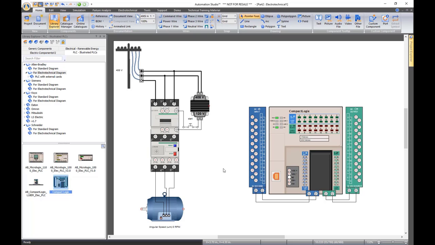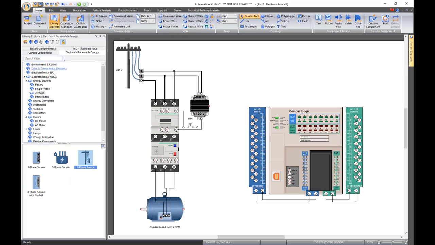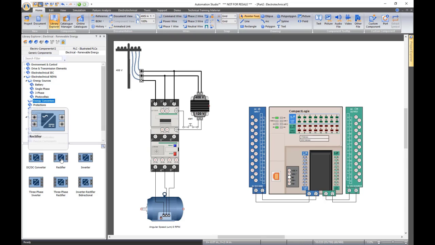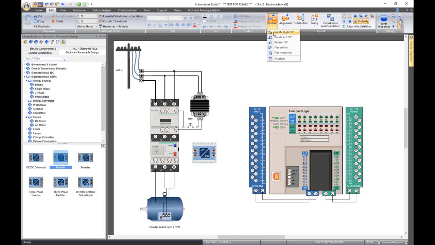So starting from there, now what I need to do is energize the PLC. From this transformer here, which is AC, I need to convert that to 24-volt DC. So I'm going to go into my electrical library, go here into energy converter, and take a rectifier from AC to DC. I'll take it onto my schematic here. I can rotate it, so edit, rotate, right like this. You see again, it's a bit big, so I'm just going to zoom in a bit.